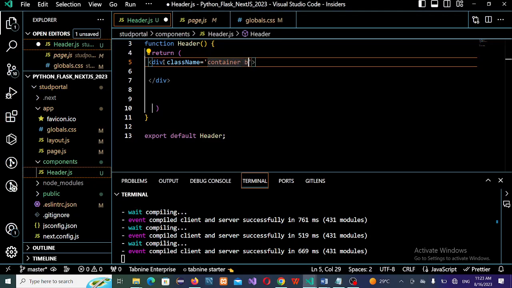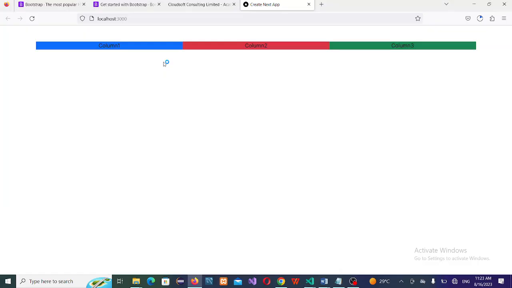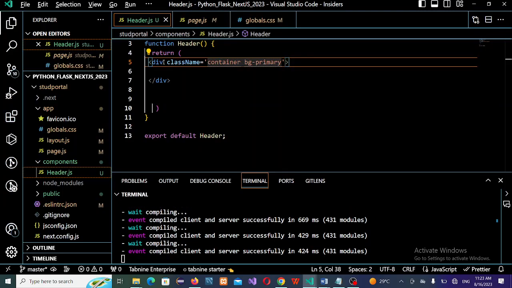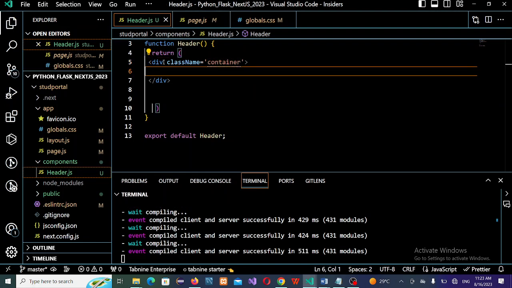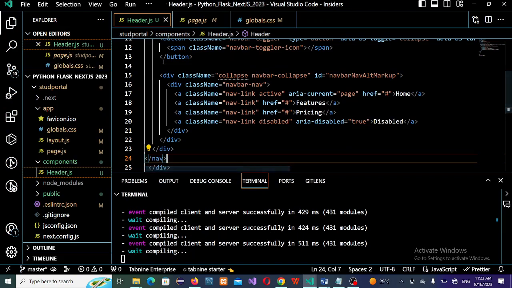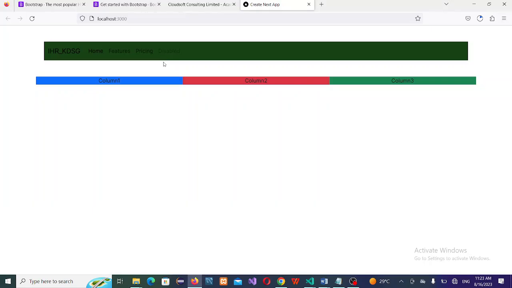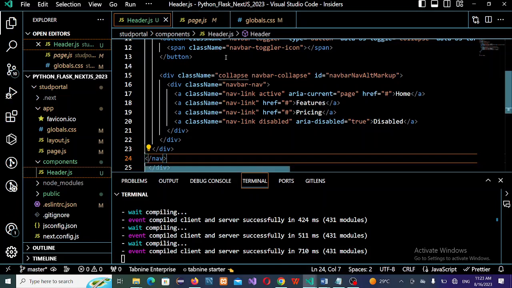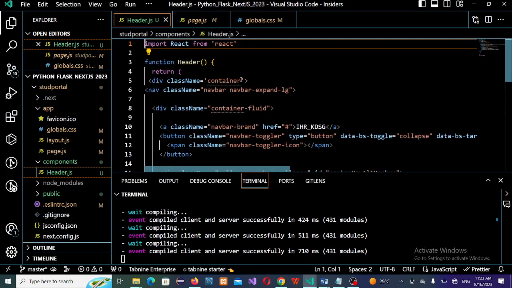For example, if I say BG, I don't know whether this will work. No, don't worry, I know what I'm doing. I want us to understand what is actually happening. So let me paste everything within the container and see. Can you see? It's there. So now if I do some touches on this container, now container fluid.